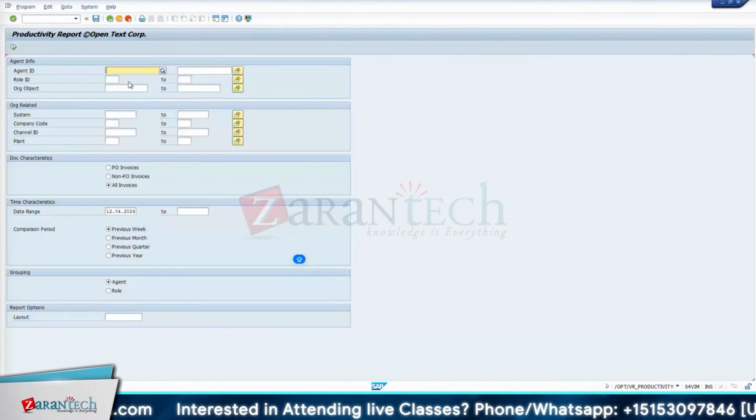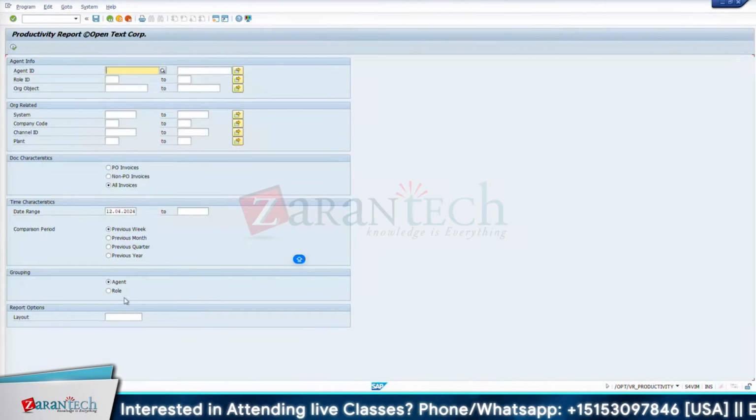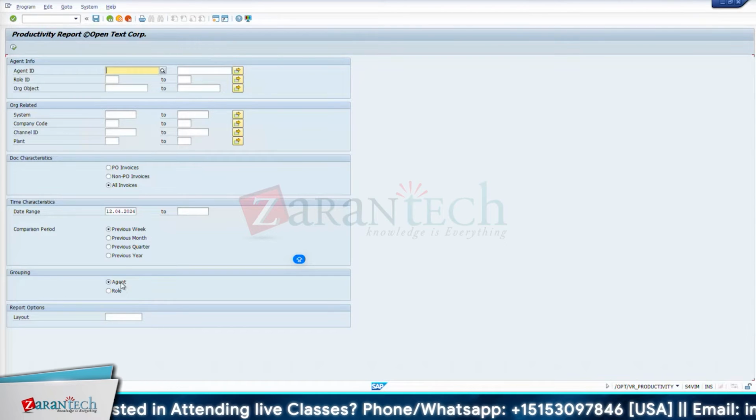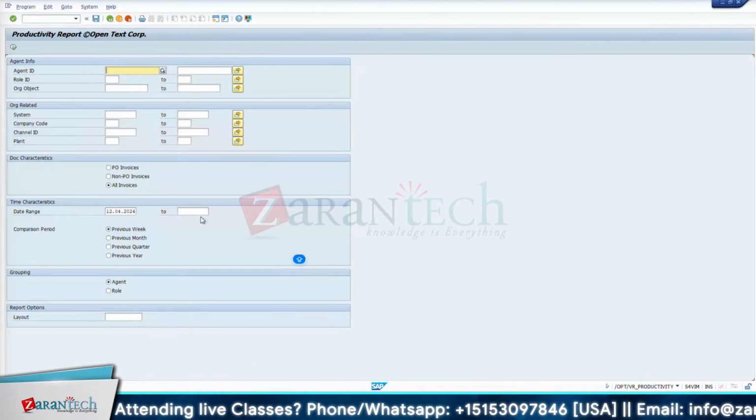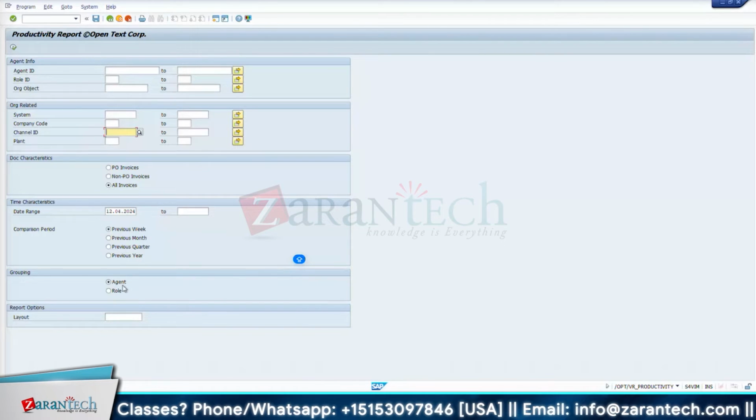So the productivity report also works on the same lines, where you'll be able to see the productivity. You have the date range comparison, you have the system related company code, and you also have the agent and role. So here you will know for a particular role how much time they are taking to resolve the issues, and you can even go to the level of agent. These are the agents, and this year they are taking this much.